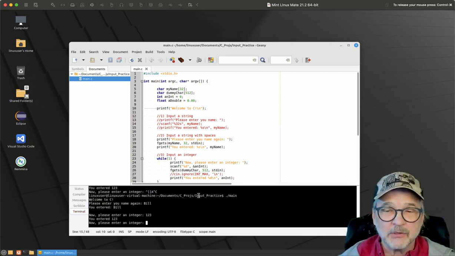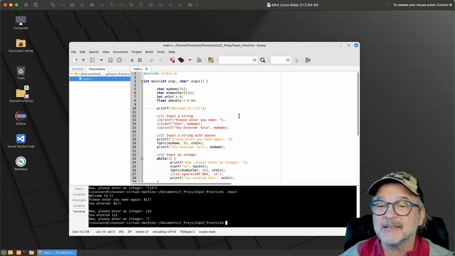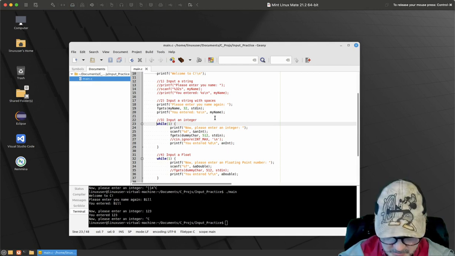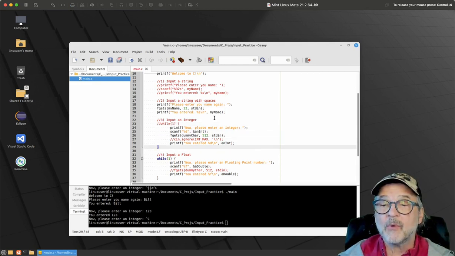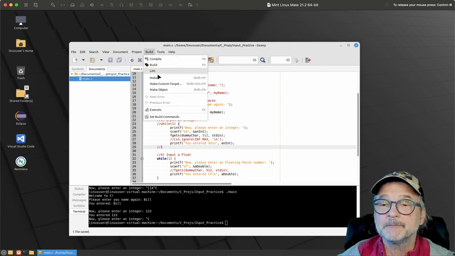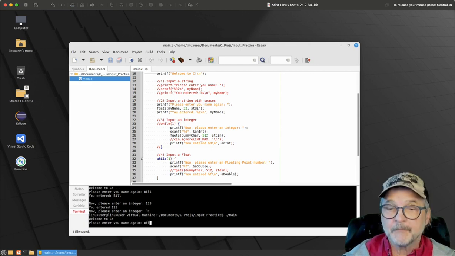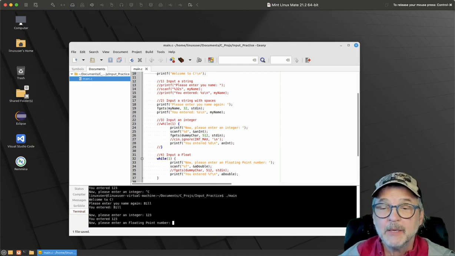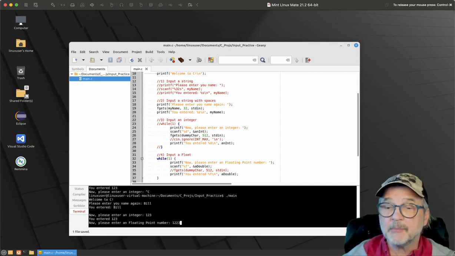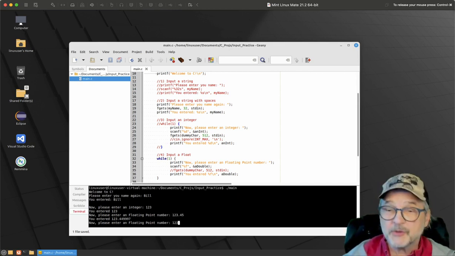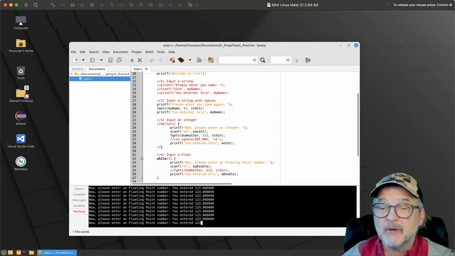Oh, we have that while loop going, and I didn't put any kind of an exit. So let's go ahead and comment out this while loop. I could comment out the whole thing, but I'm just going to comment out the loop. Okay, now please enter a floating point number, 103.45. Okay, that's good. 1, 2, 3, A dot 4, 5. And we have our infinite loop again.